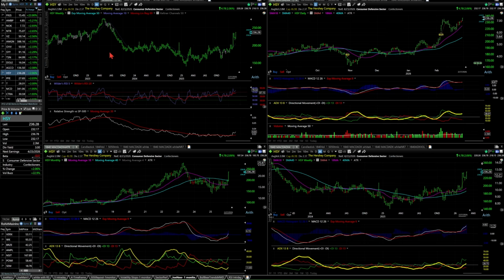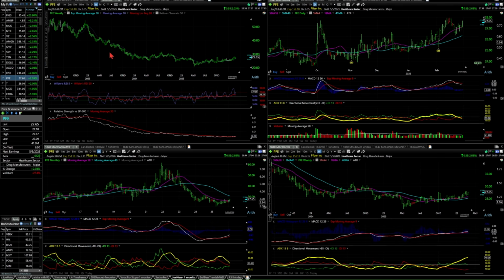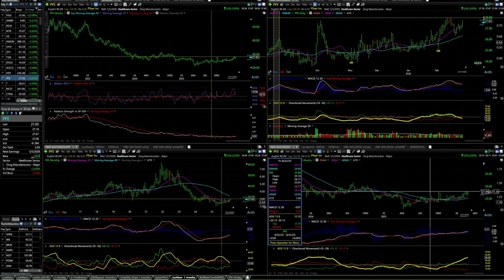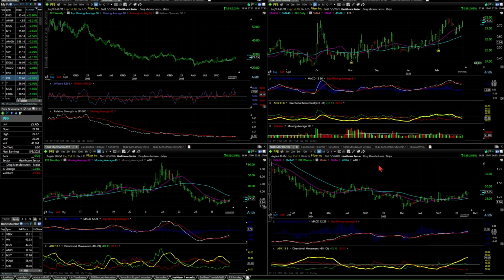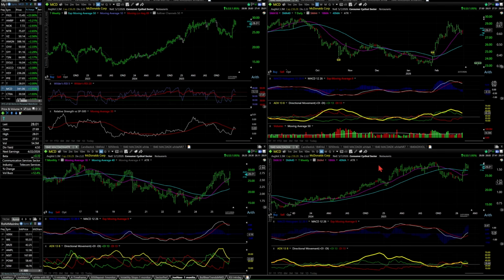So I'm trying to go through. Here's Hershey, this broke out. It's getting a little too far, it needs to pull back a little bit. Pfizer's sort of an early emerging turn. You could put an alarm above this breakout area and see if it's breaking out the right way, that type of thing.